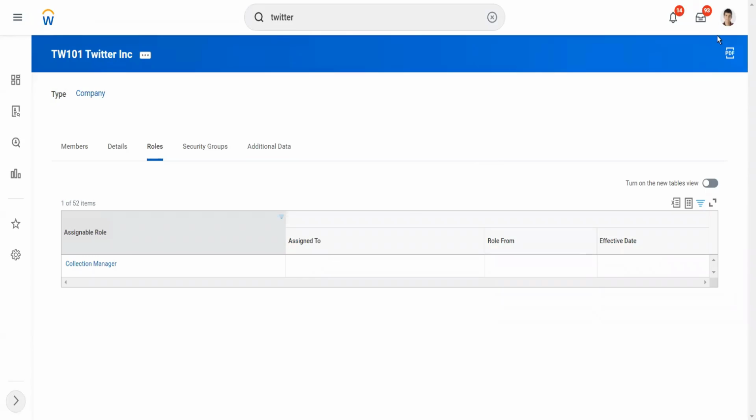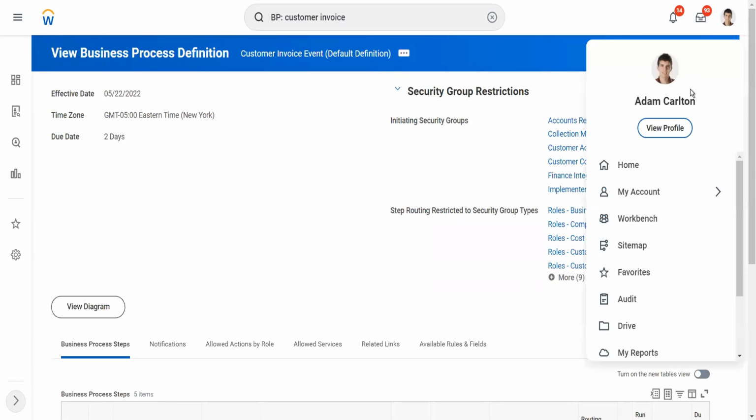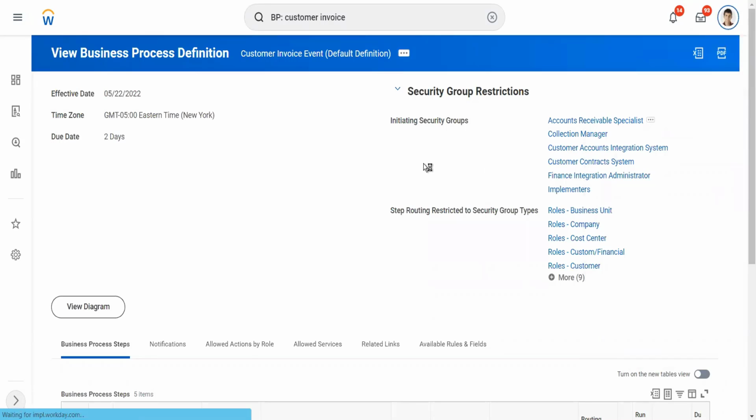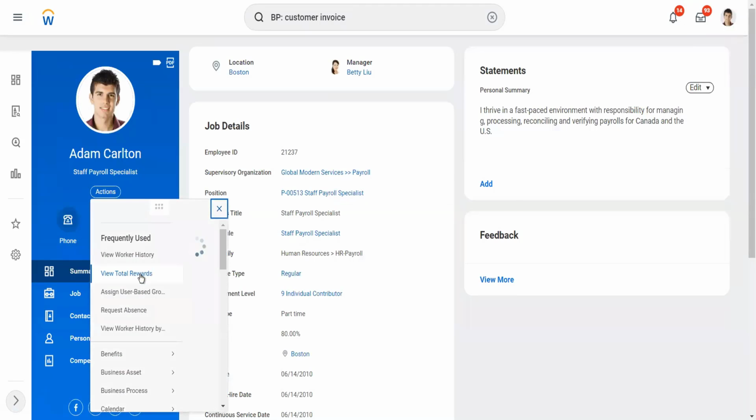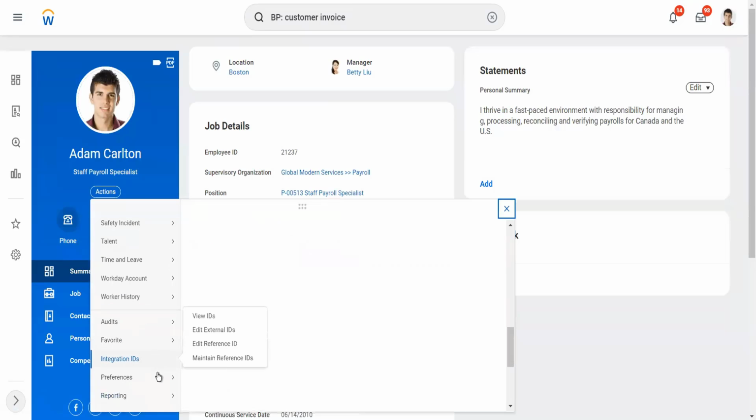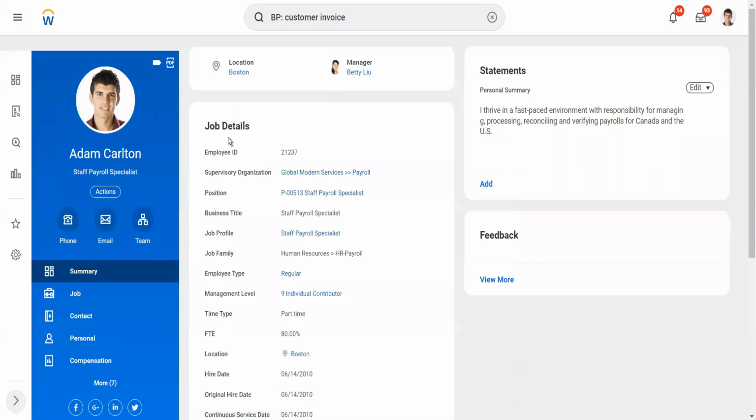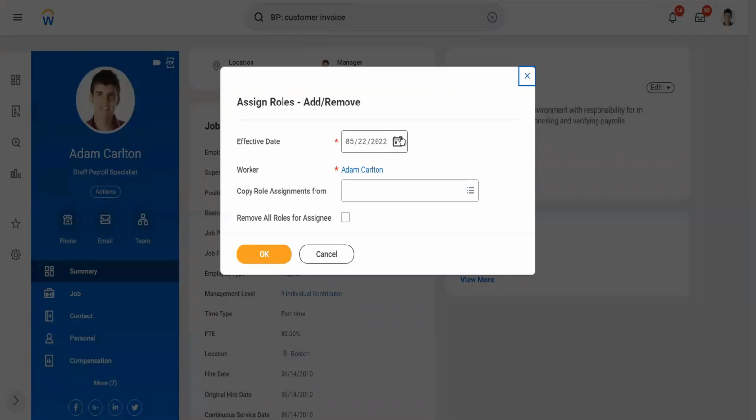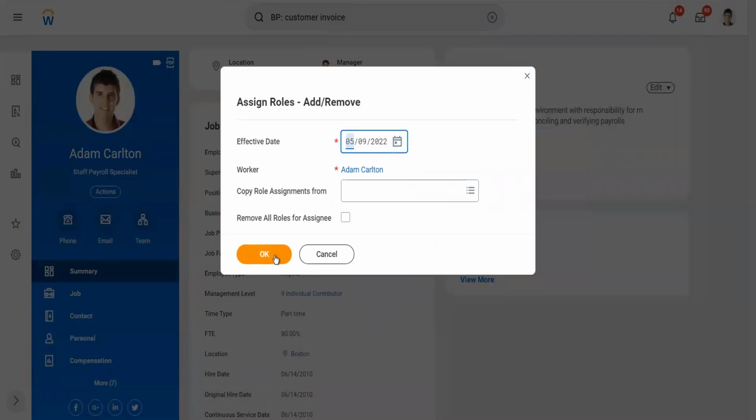Okay, so let's assign that first role, which is AR specialist role, to Adam only. This one. Okay, so we go to his profile, Adam Carlton. We can check the actions and go to security profile and assign roles, add role. What will be the effective date? Let me give some back date here. 9th of May. Copy all.